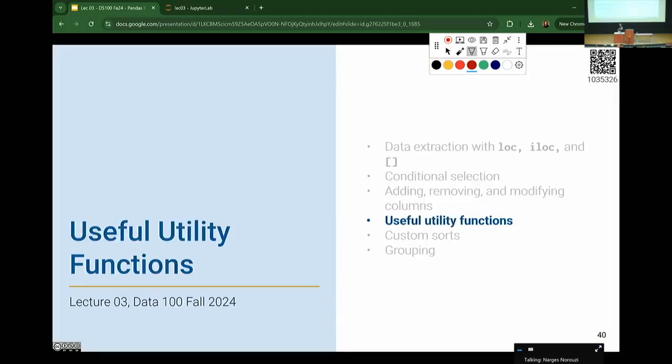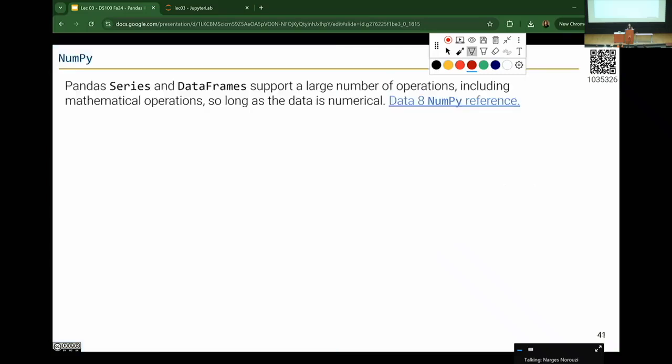Some utility functions, as if I haven't covered enough of the different functions. Now I'm going to talk about the different utility functions that are available in pandas, all the fun things. NumPy, everything NumPy is available to you.